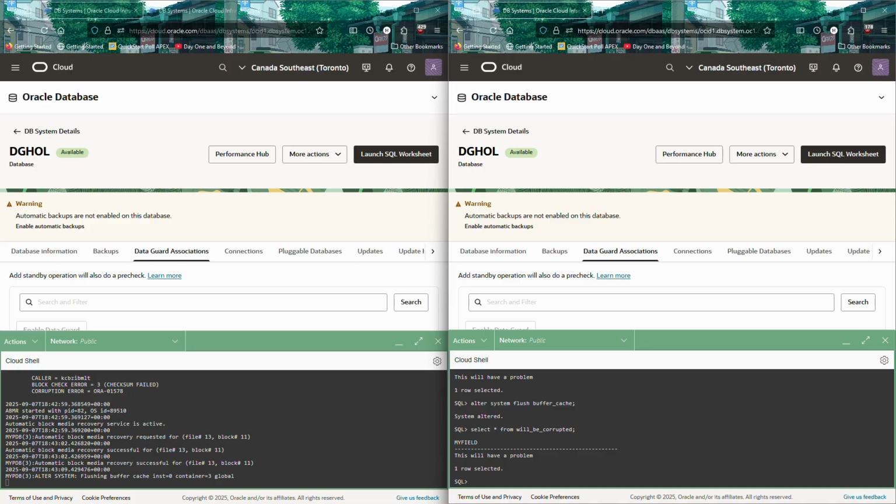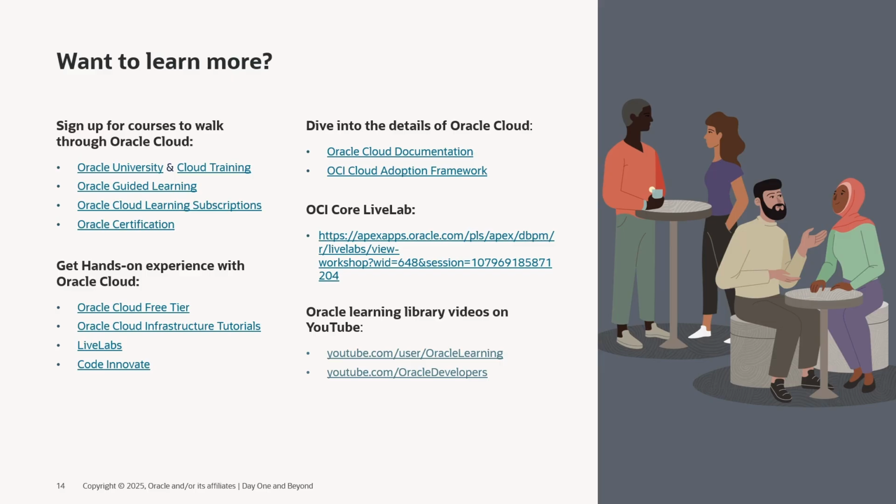So looking at our database log file, we can see that the corrupted block has not generated any error for that user session. We can see in the alert log that automatic block media recovery service is active, as well as automatic block media recovery was successful. So with that, we're going to close out Lab 5, automatic block media recovery, as we've seen it in action ourselves. So that concludes our demonstration.